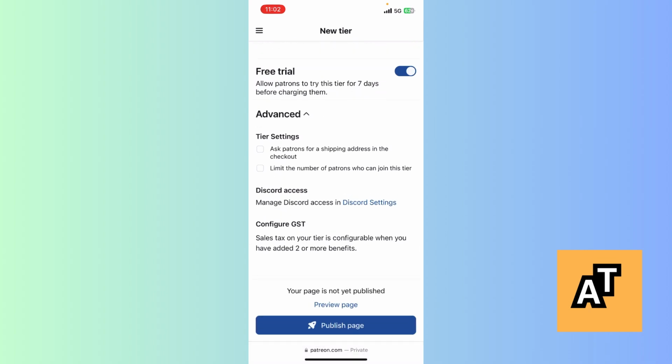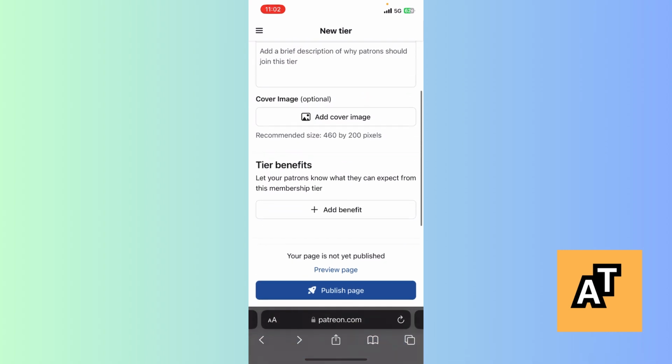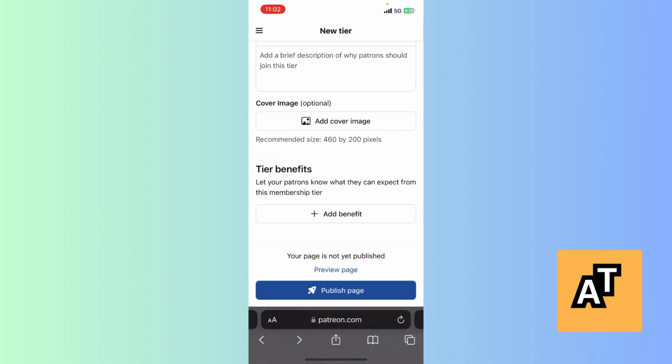Then next time when you log in, you will see an option to upgrade the tier. Then you have to click on it and you can upgrade the tier. Okay, this is how you upgrade a tier in the Patreon app and web browser.